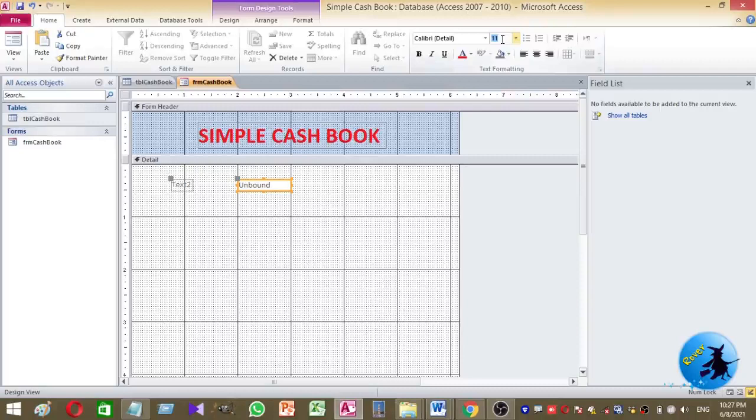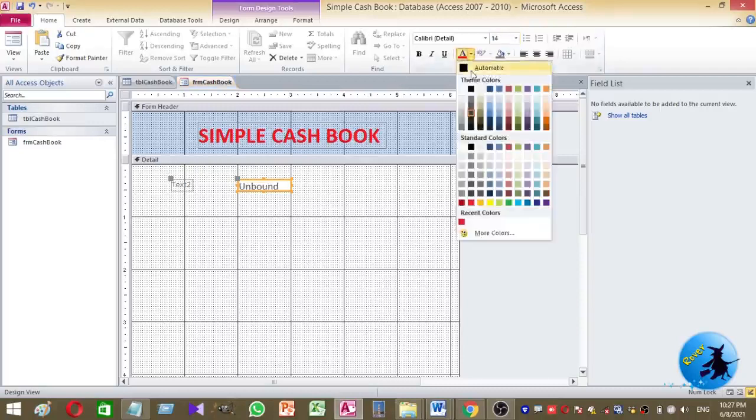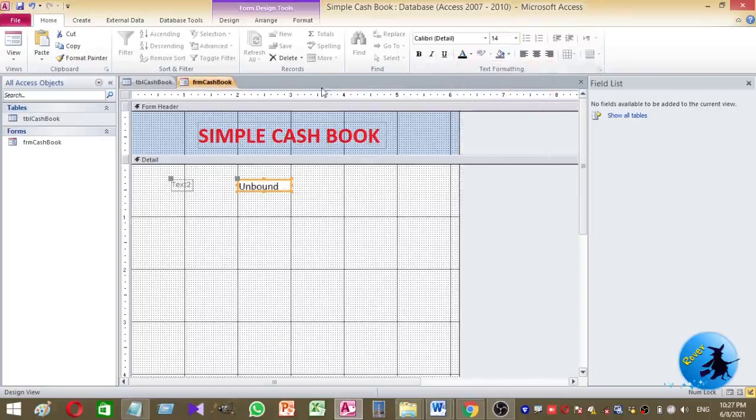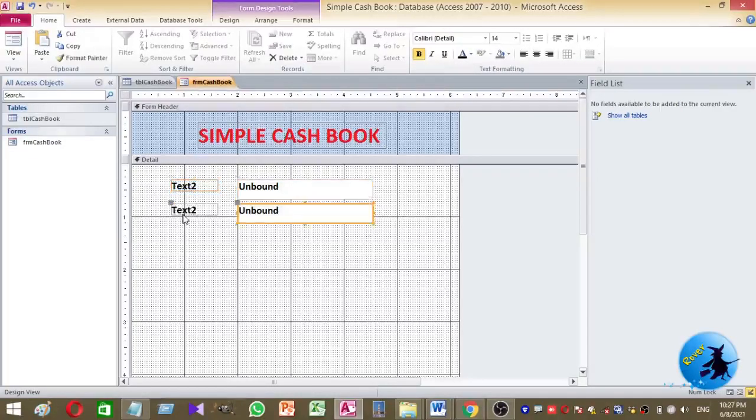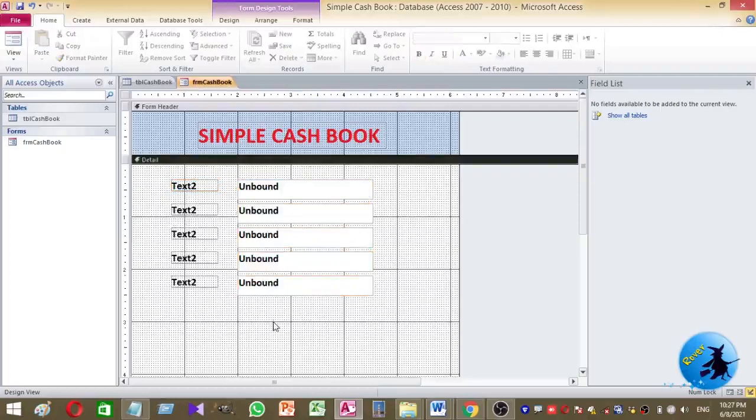Here I want to increase the font size to 14 and the font color to black. This is the text box size, and the label font size is also increased to 14, and its font color is also black. Then I want to copy and paste 5 text boxes.